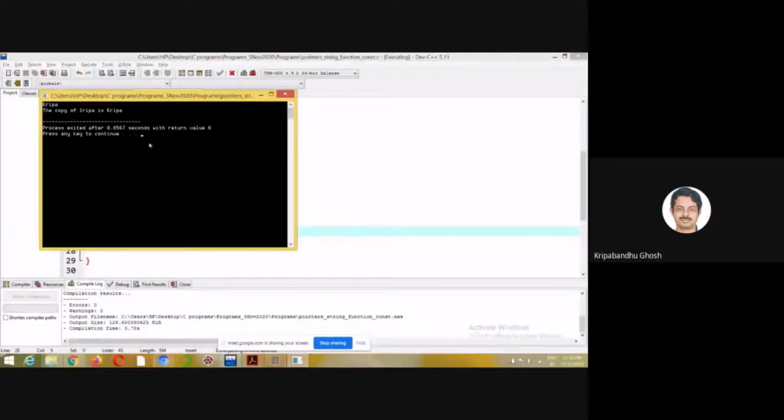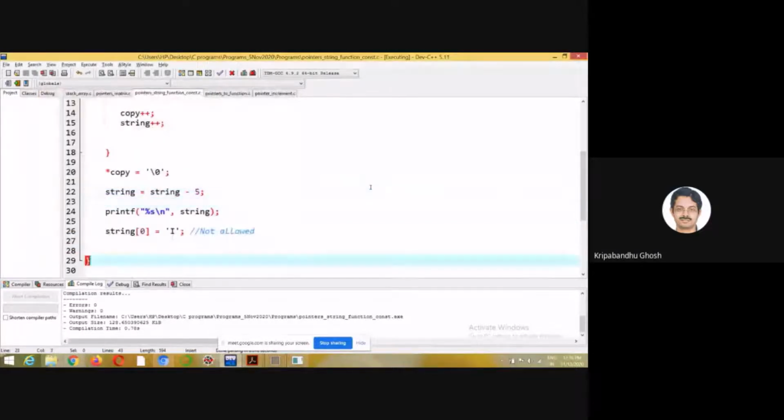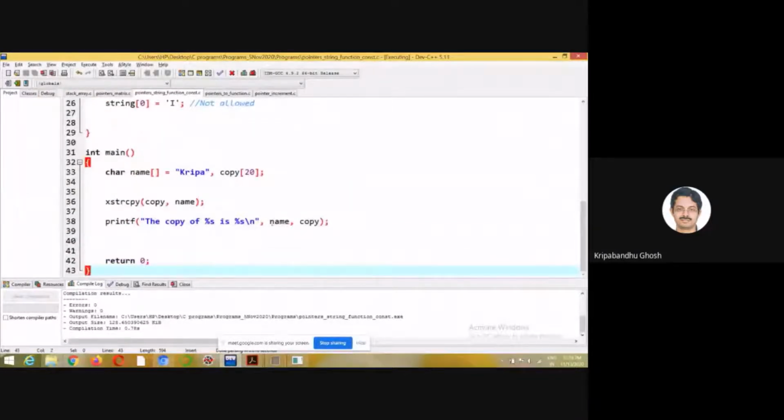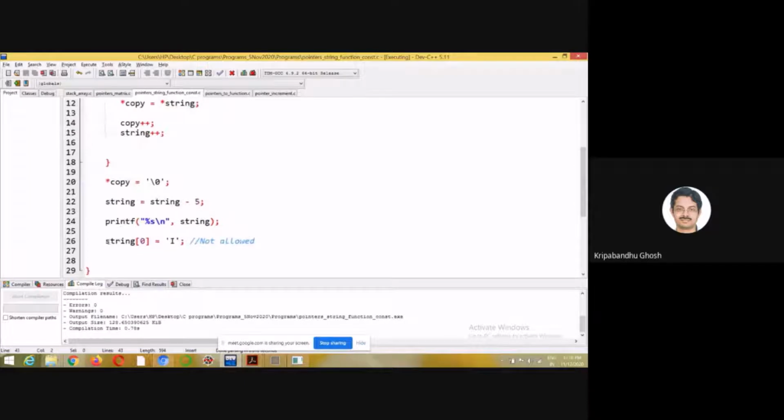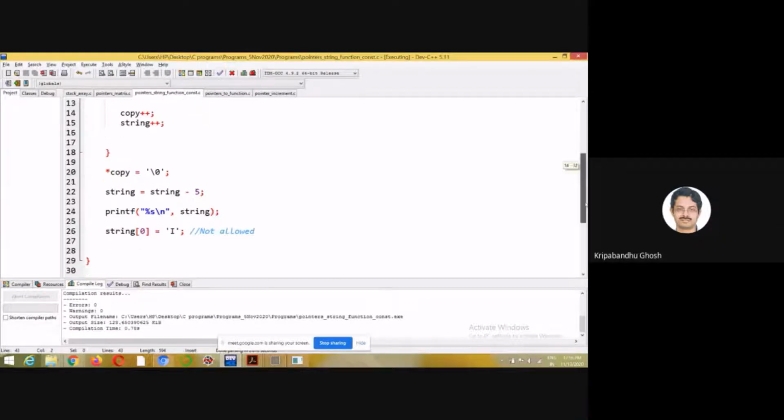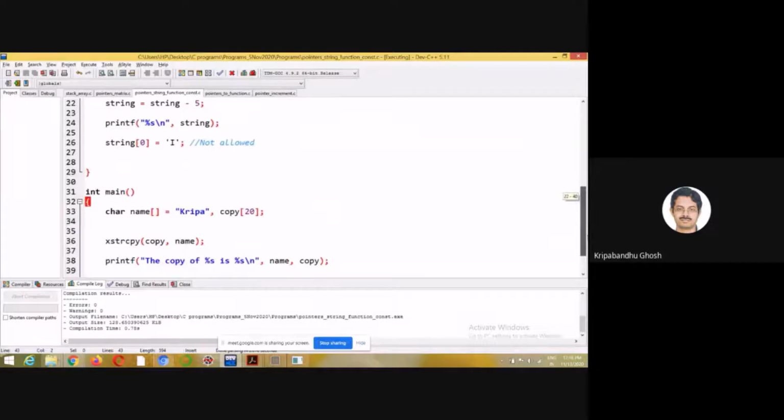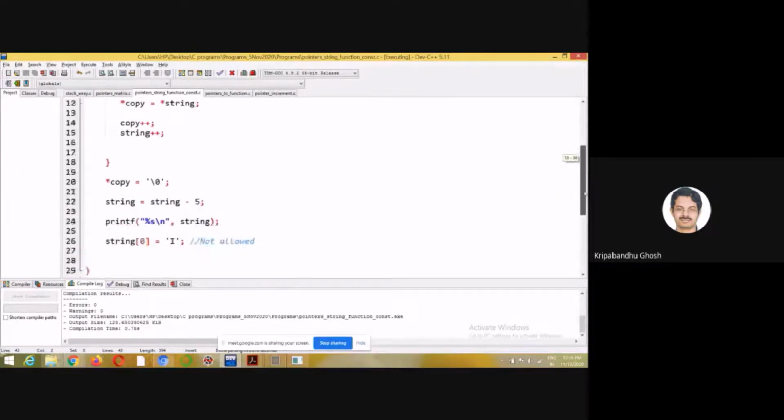It is getting changed. What I'm printing in main, the copy of name, this is kripa, is copy, right? So copy is the copied version, but this is the original version which has been changed here. This is not supposed to be done, but if you give a program to a user and accidentally something happens, then your original string runs the risk of getting garbled up. That you need to stop somehow.